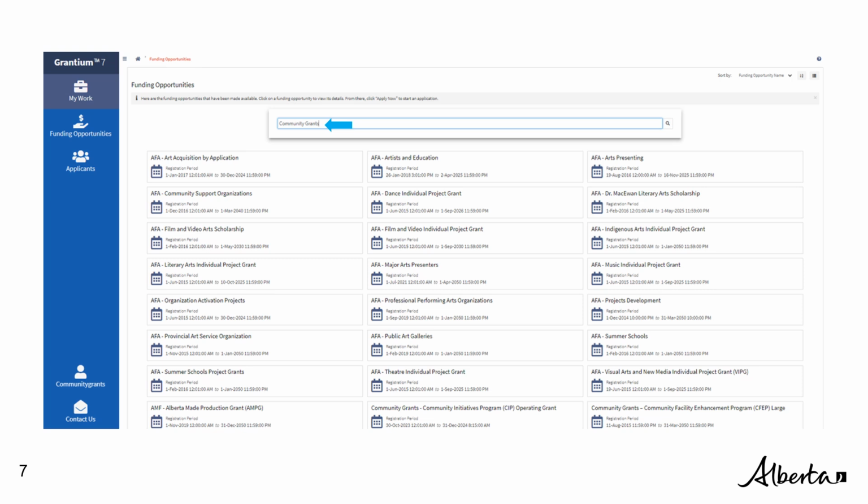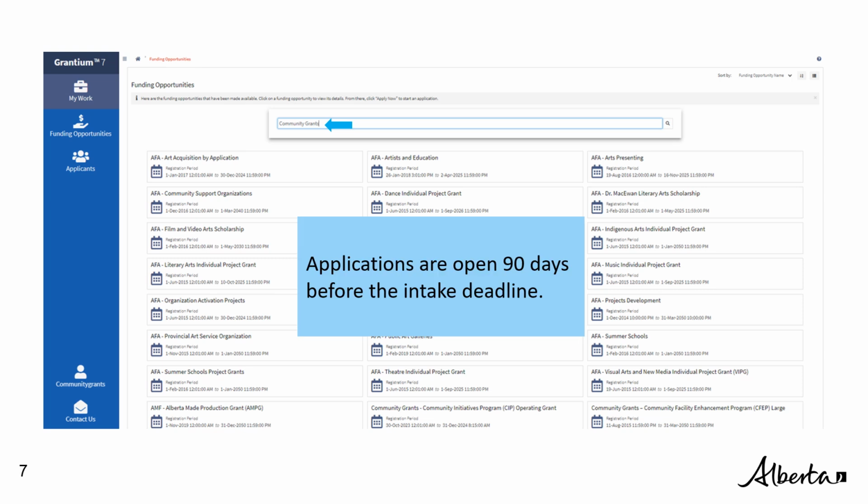Clicking on a funding tile will start a new application. Please note that funding opportunities open 90 days before the intake deadline. If the grant program you are looking for isn't listed, it may not yet be open for applications.